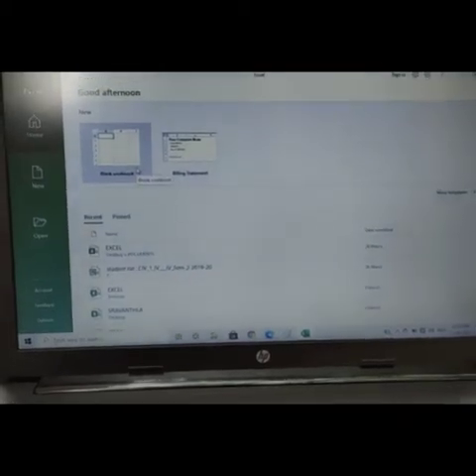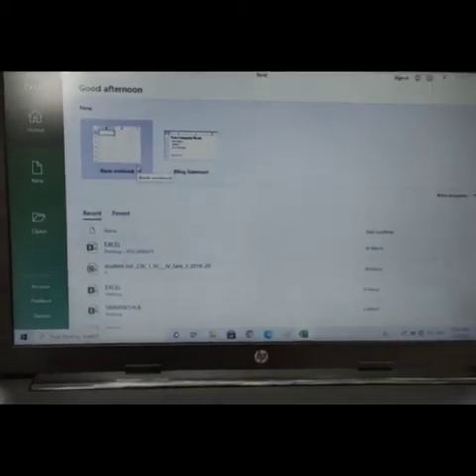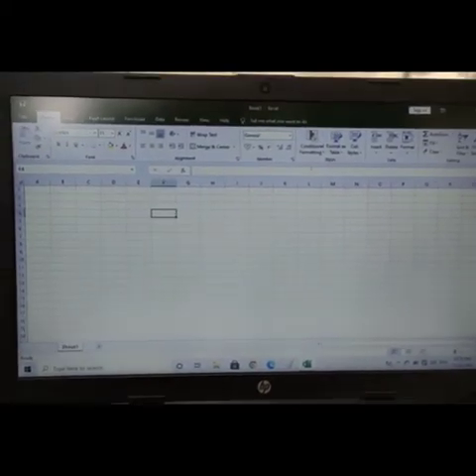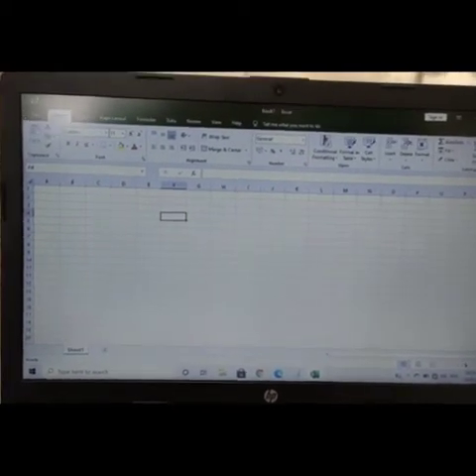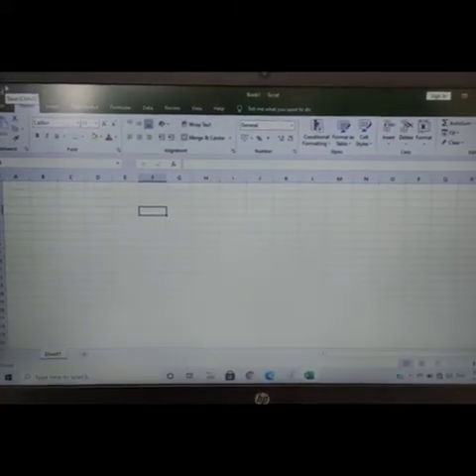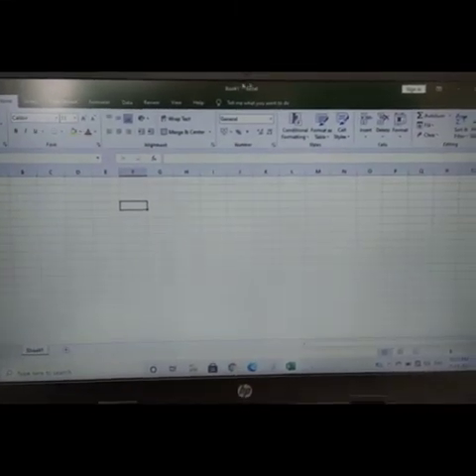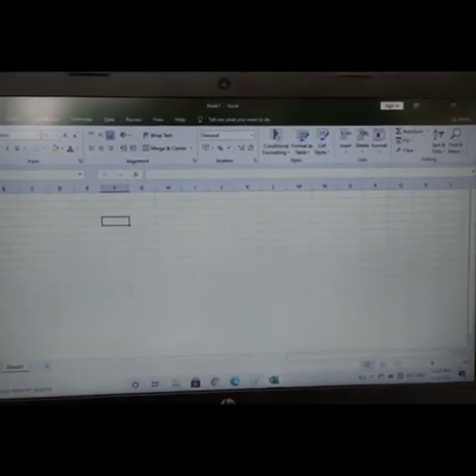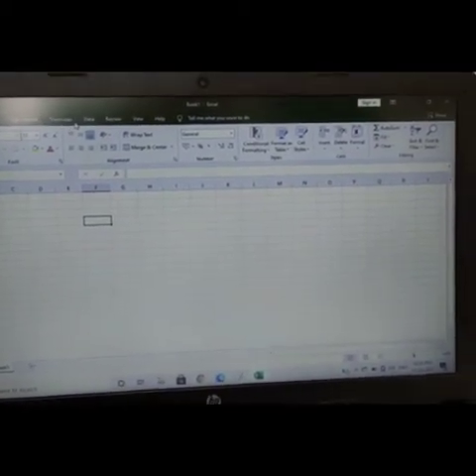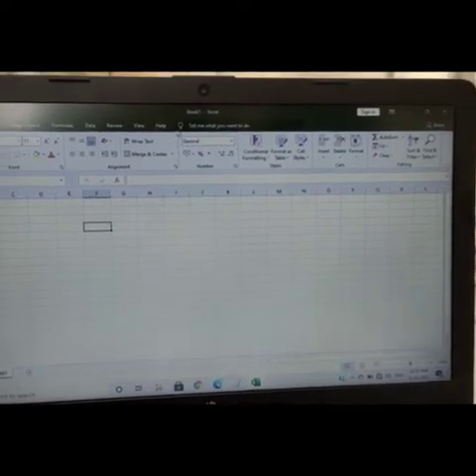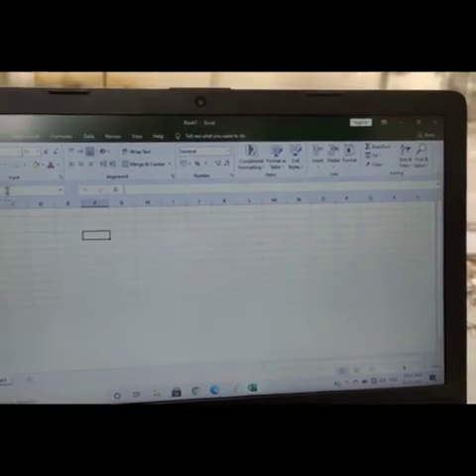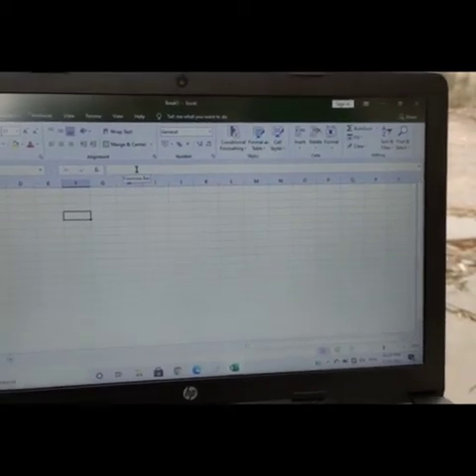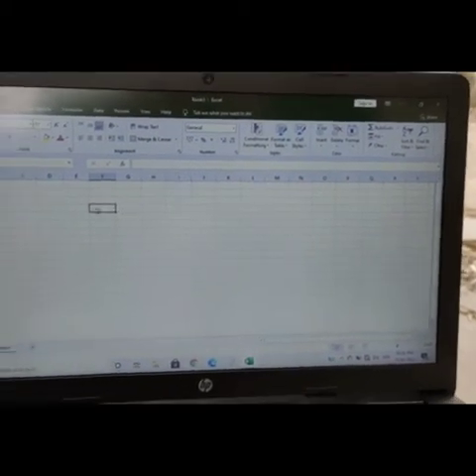This blank document is nothing but workbook or worksheet. Double click it. The Excel sheet will open and this page is nothing but quick access toolbar. And this file, home, insert, page layout, formulas, this is nothing but ribbon tabs. And this space is nothing but name box. And this space is known as formula bar.